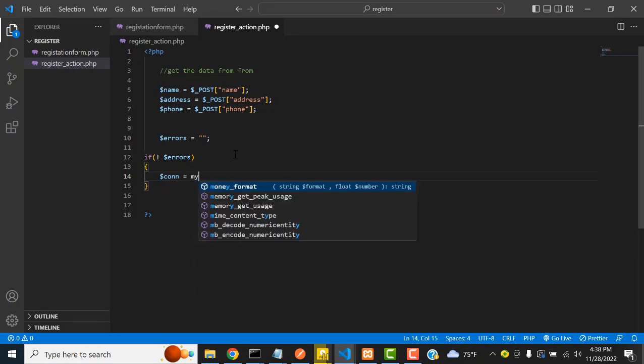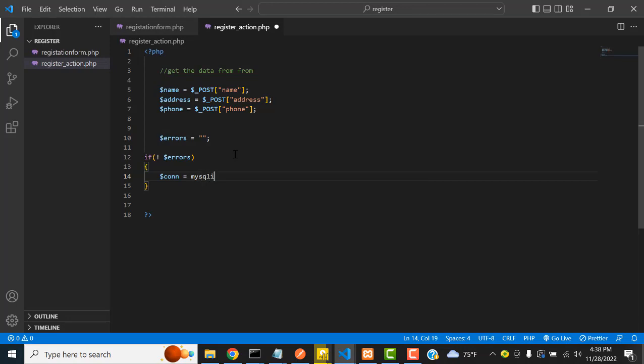We have a predefined function in MySQL, mysqli_connect. This is a predefined function of MySQL. Here you have to type the database name and everything. Localhost is our localhost server. Username is root. Password is blank, right? So here specify the database name over here, right?